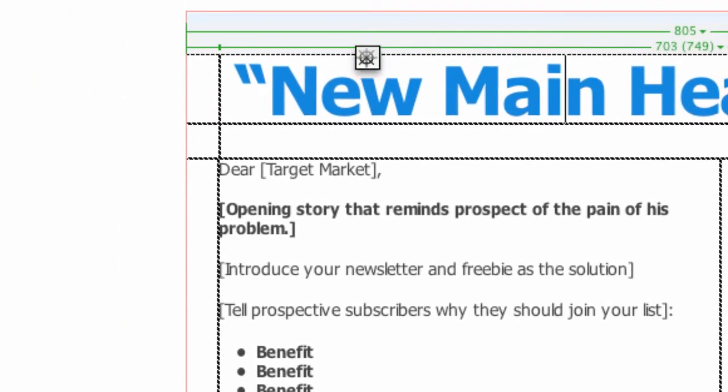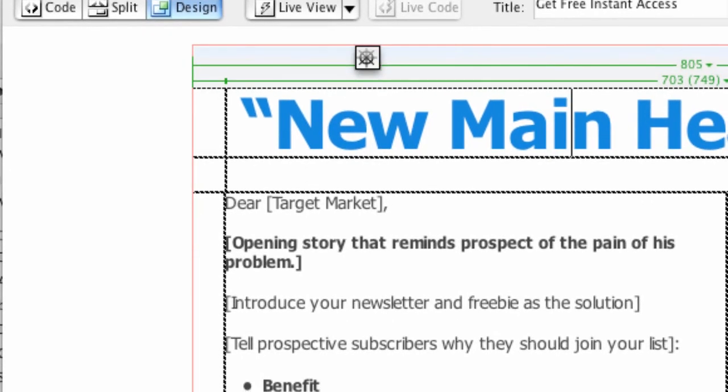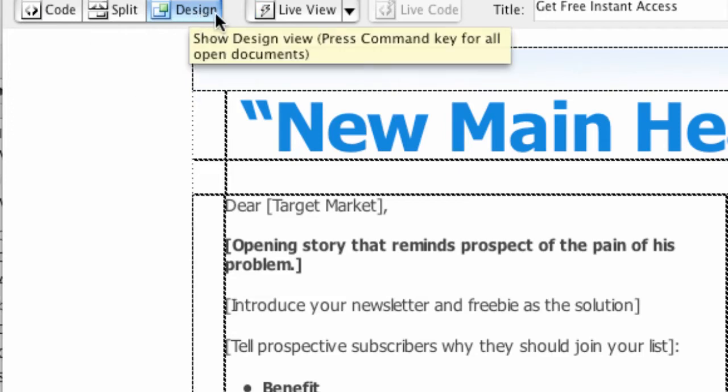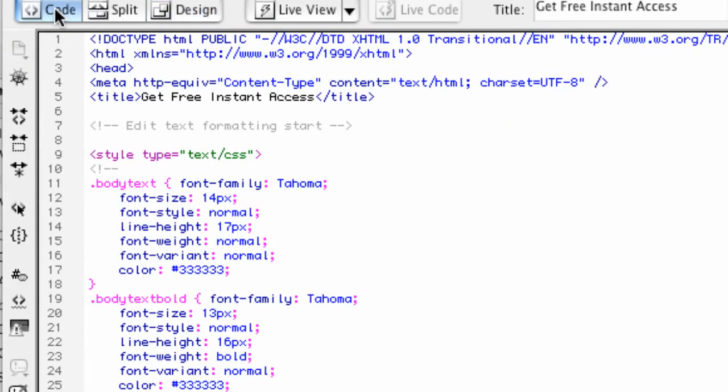Within Dreamweaver, you'll have the ability to look at the code, a split view between the code and the design. Obviously, what we're looking at here is the design side of it. It's also called what you see is what you get editing. So that's another word for it. Dreamweaver calls it design view. So let's have a look at the code.